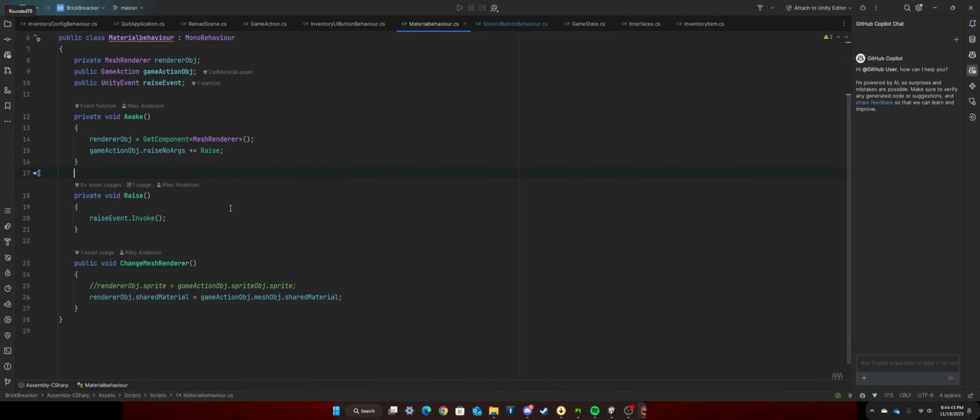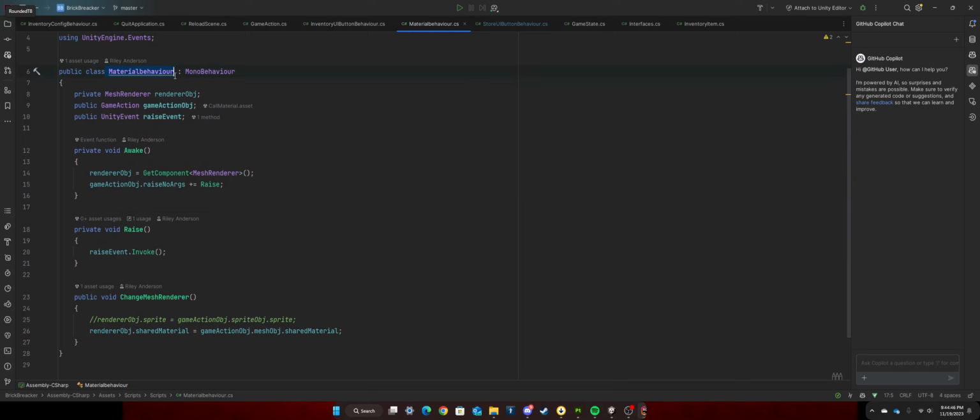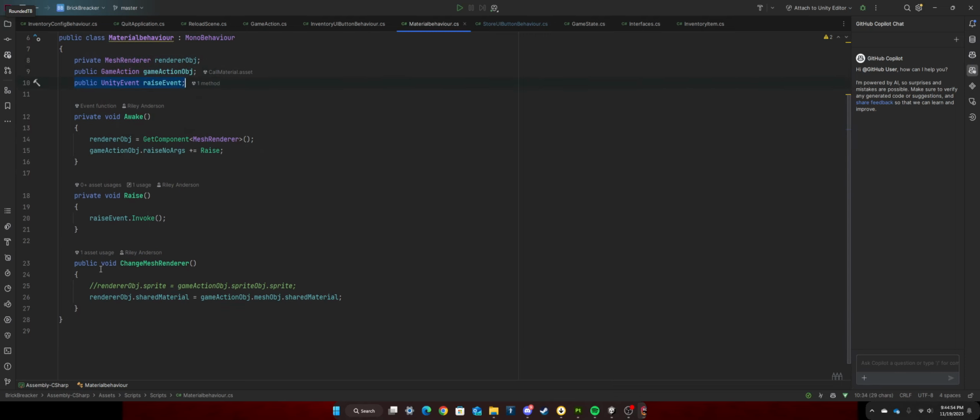Material behavior. So I'll use material behavior. Same exact thing for my sprite behavior. I'm getting the mesh render, game object, or game action, and calling an event. And then I have a changed mesh renderer, same as the sprite. It will be changed sprite.